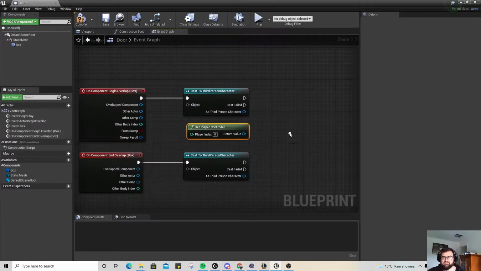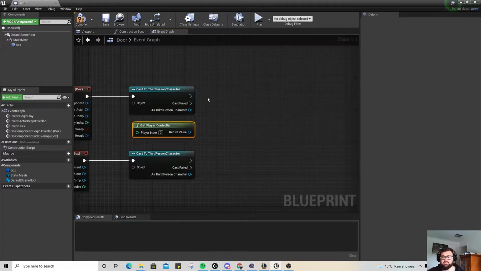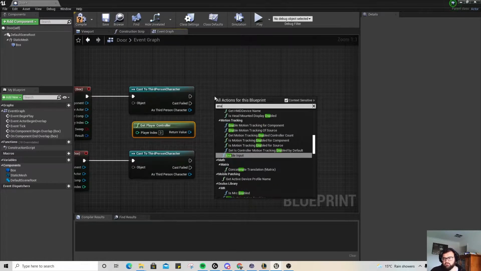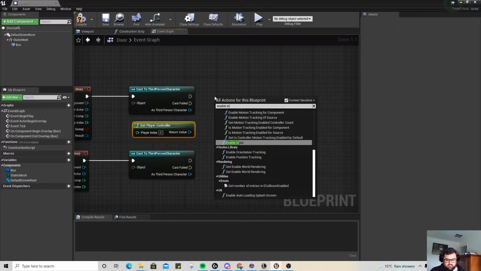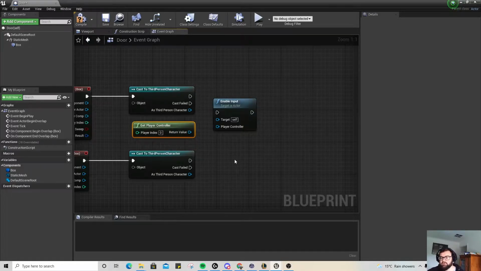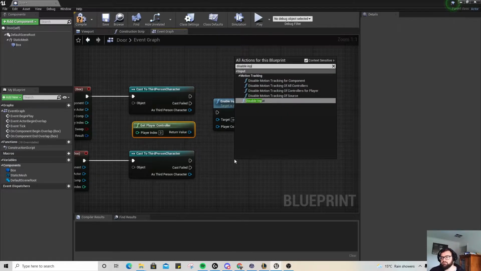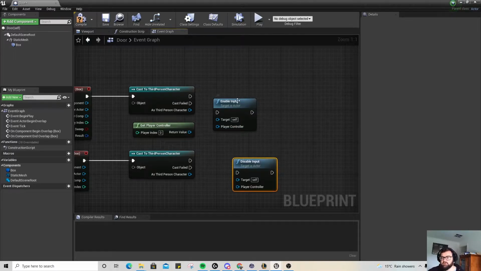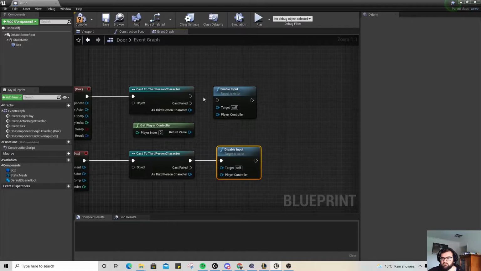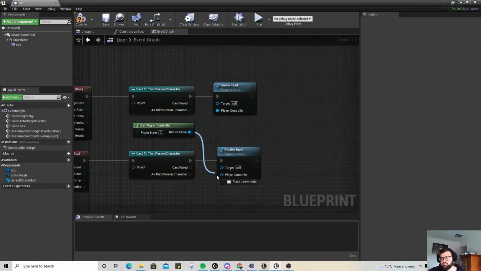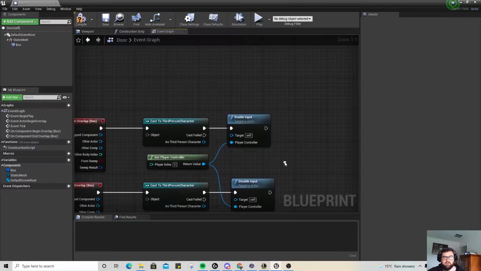And then what we want to be doing is enabling input when we're in it. So when we've overlapped it, and when we're ending the overlap, we're disabling input. So we need to enable input, and then we're going to disable input. We've got our two bits there as well. Hooking those up just like that. And for this as well, player controller needs to be attached to say who we're giving the input to.